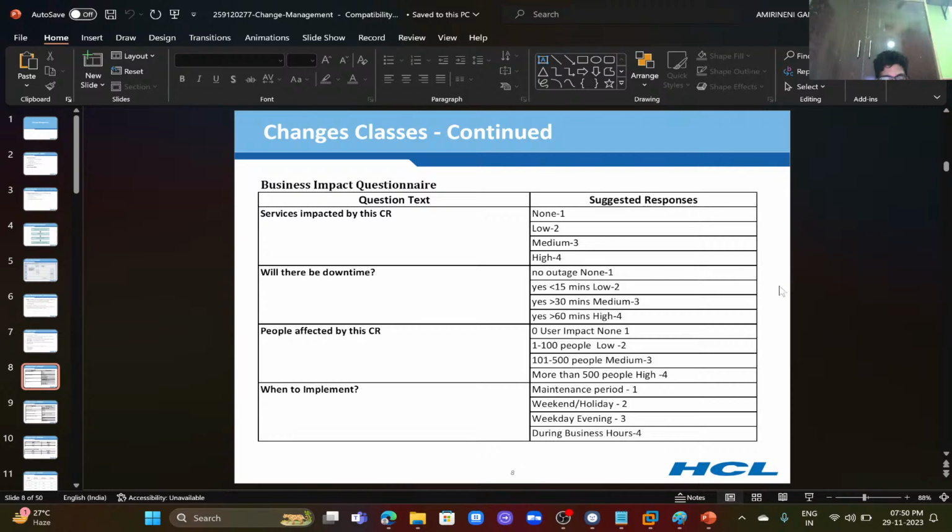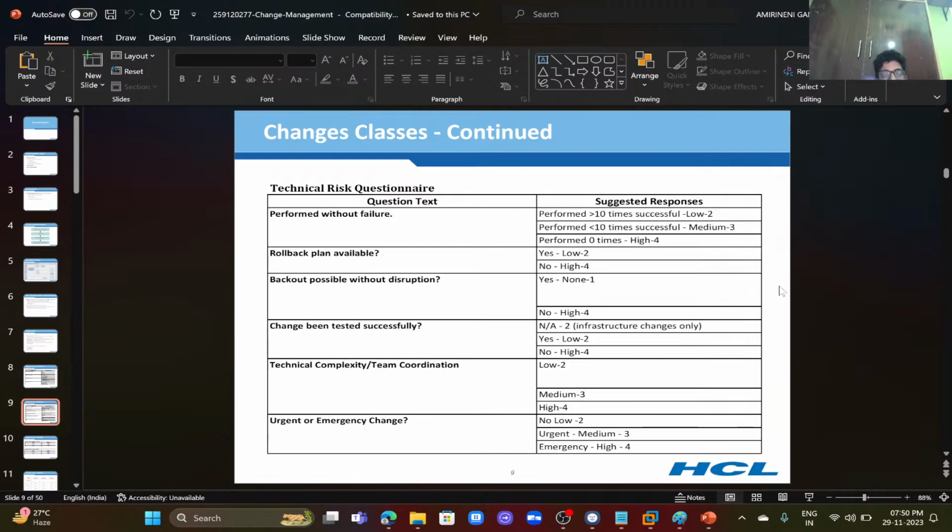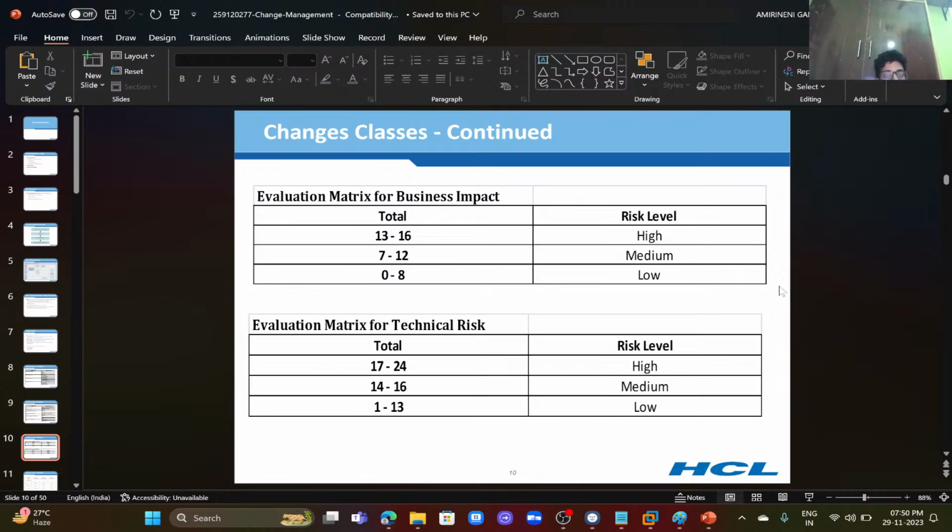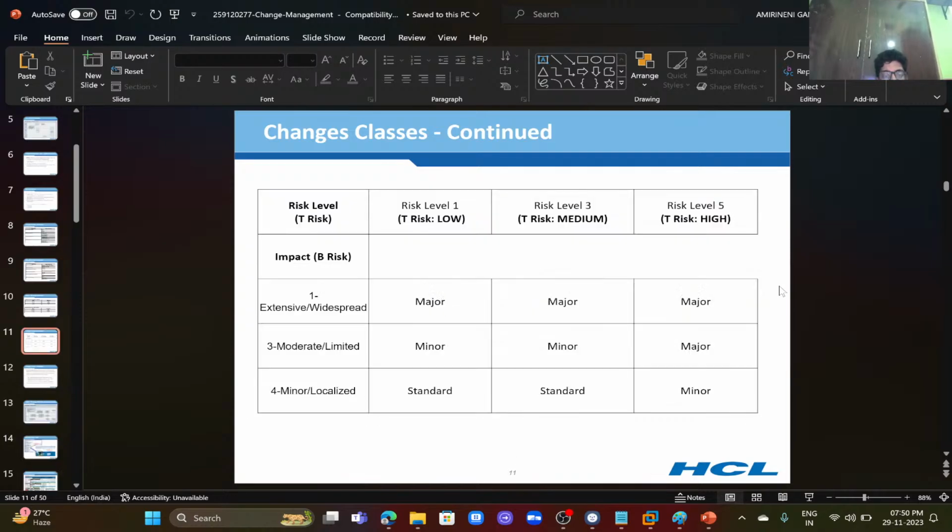When to implement the change: in a maintenance period of 1 hour, 2 hours, 3 hours, 10 hours. We can do like this. Technical risk questions: performance without failure. We check rollback plan availability, whether the change was evaluated and tested successfully, and urgent emergency changes. In the evaluation matrix for business impact, a total of 13 to 16 is high, 7 to 12 is medium. Evaluation matrix for technical risk is similar.